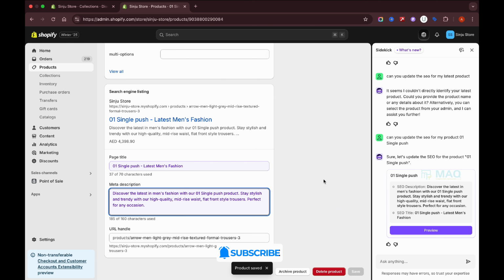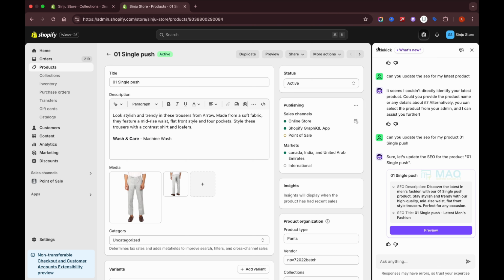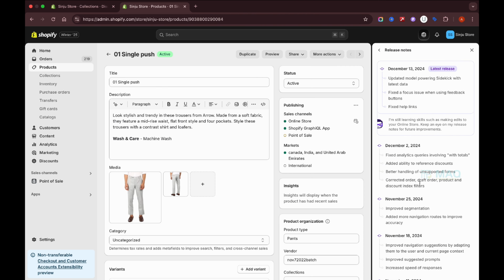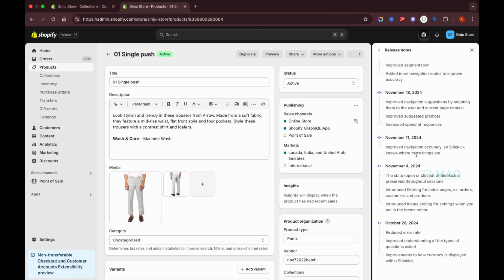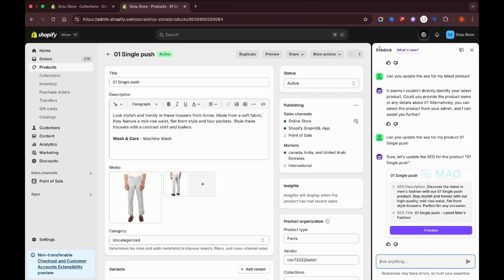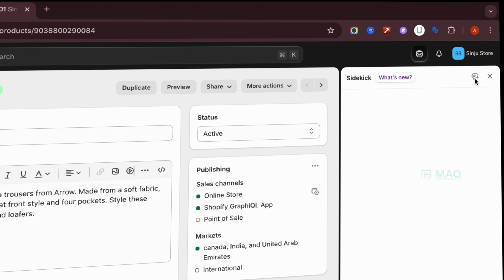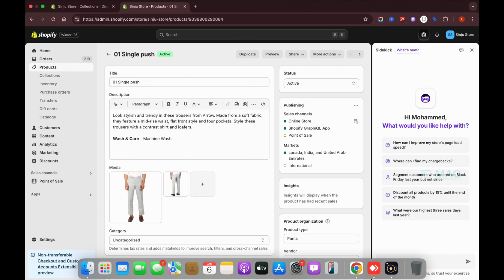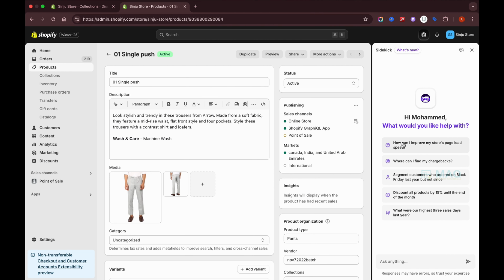Okay, so now what you can do is, with human language, you can easily update many things in Shopify. This is the main feature of Sidekick. Just click on "what's new," and you'll be able to see all the information about what is available within the Sidekick. And if you want to start a new chat, you can click on this icon, and it'll open the new chat. Okay, and you can see all these details.